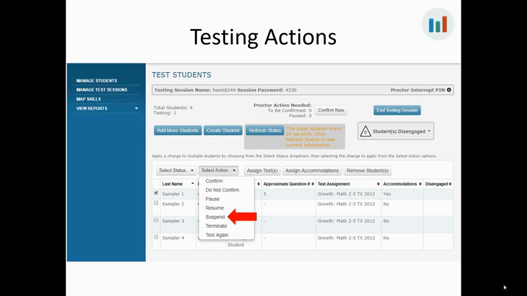If a student needs to take a break from testing longer than 30 minutes, click the checkbox next to the student's name and then choose Select Action and choose Suspended. Then have the student log off the test. This pauses the test for breaks longer than 30 minutes.